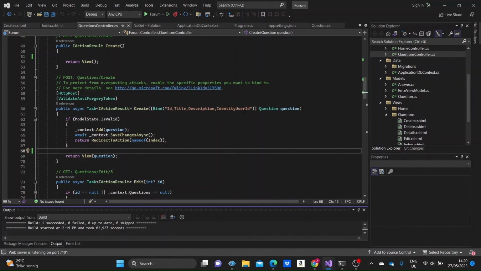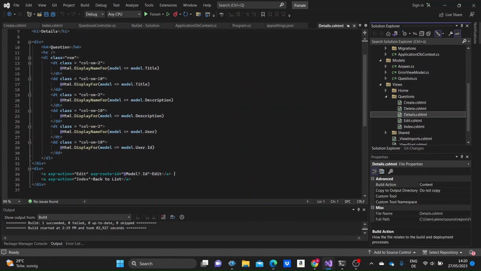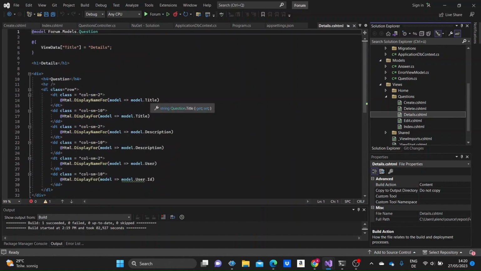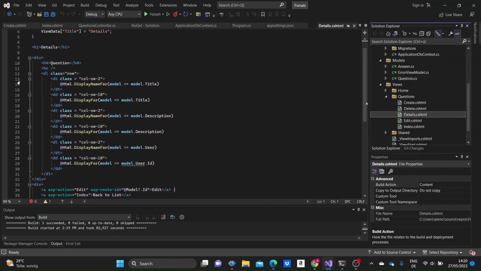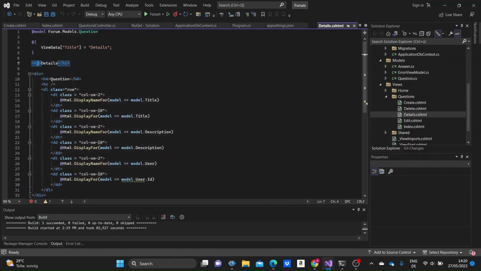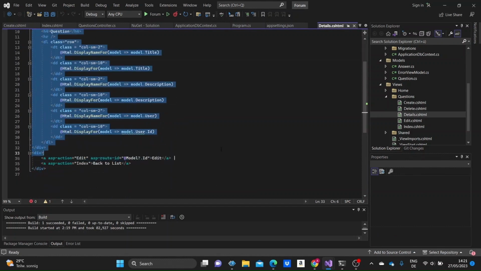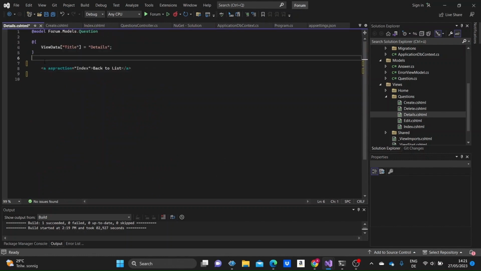Okay, I'm just gonna go to the details page. I think I'll make the header. I'm just gonna delete mostly all of them, just leaving the button to go back to the main list.